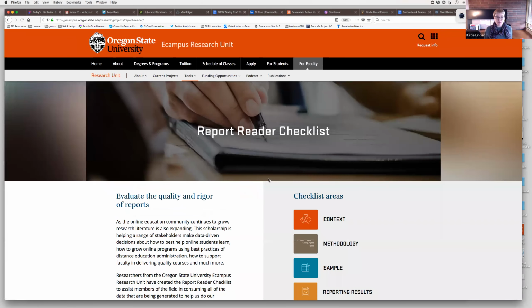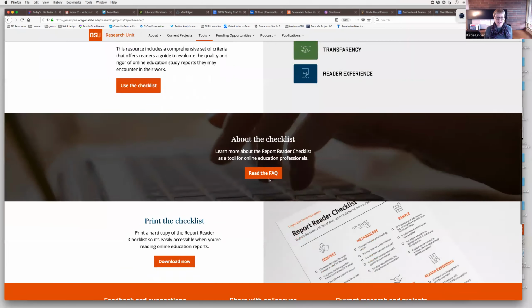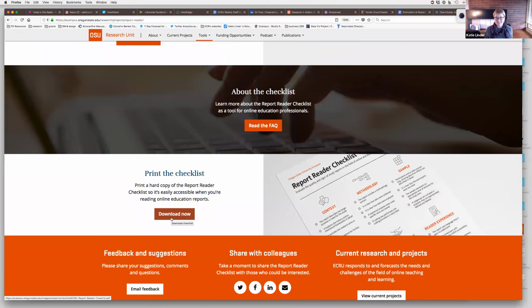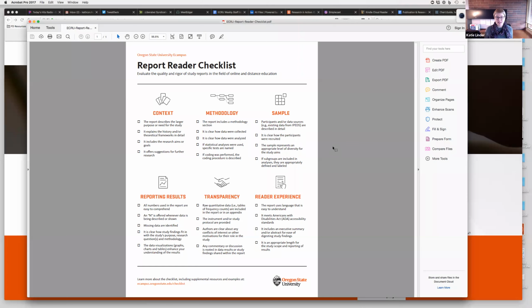But perhaps the most important part of the website is the Download Now button. When you download the checklist, you will get a copy that looks like this. And it is a PDF, as I mentioned. And if you want, you can actually check things off. You can download it as many times as you might need to.